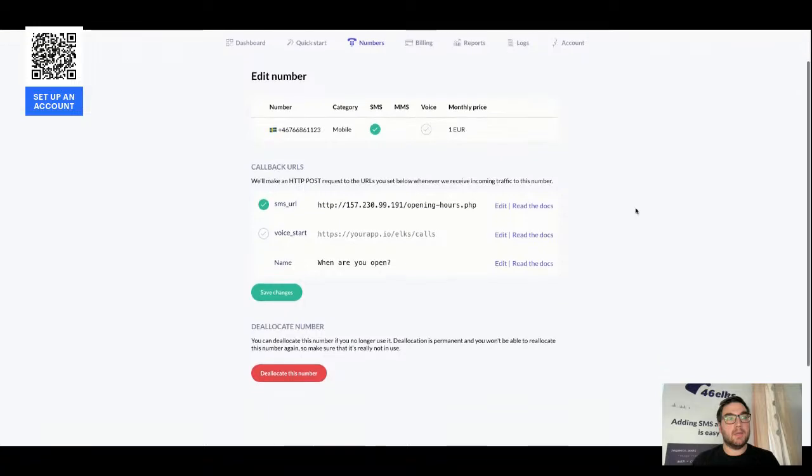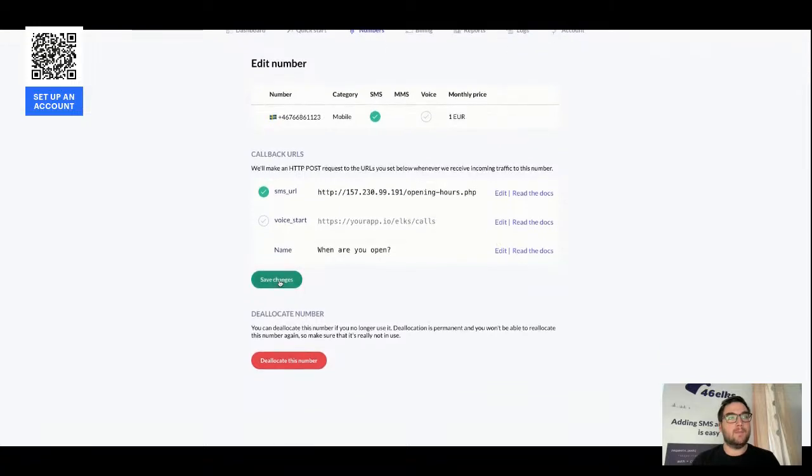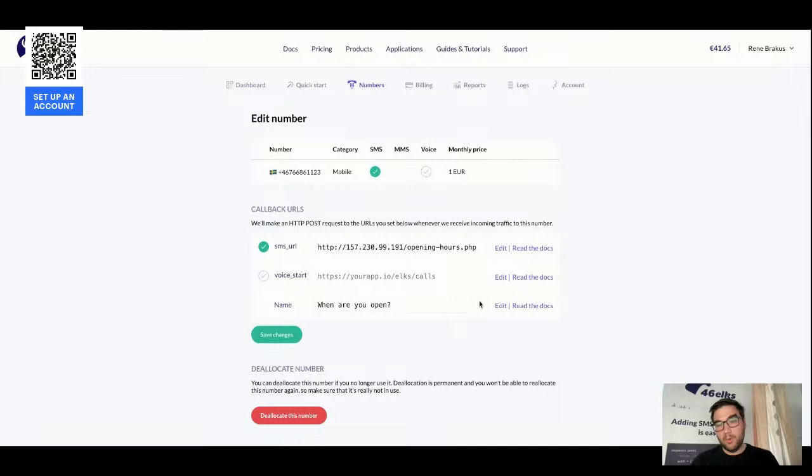What that will do is, when we save changes, we, 46 elks, will know if someone, your end client or your client's end client, sent a text message to this number. We know what to do and where to send the response to. So we have a mechanism where we can go back and make an HTTP post request to the URLs you have set below. So let's do an example.